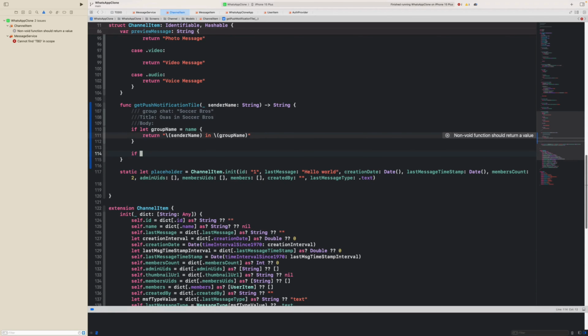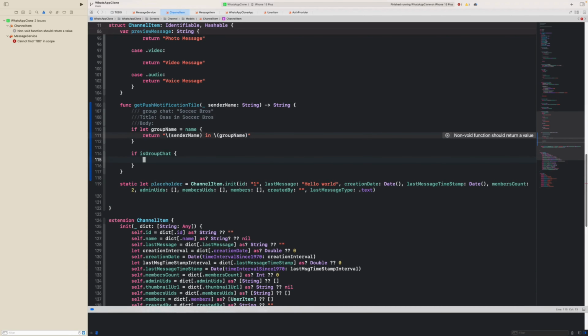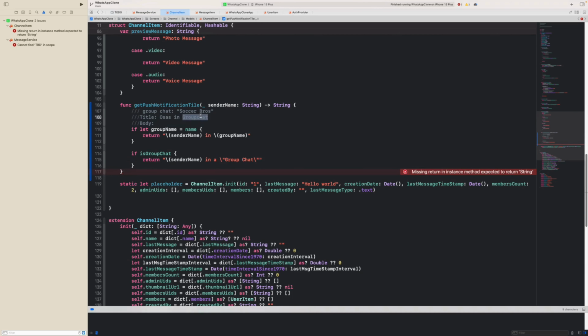Well, what if it's a group chat, but it doesn't have a group name? If it's a group chat and it doesn't have a group name, I'm going to return sender name in group chat. So I'm just going to say OSAS in, for example, group chat. Just keep it simple like that. Of course, you can feel free to customize this to whatever you want, but this is the solution I'm going for. We're going to do sender name, and then sender name in a, and I want it to have apostrophes. I'm going to say group chat, and I'm going to slash this and put double quotations. Okay, so it's going to give us something like OSAS in group chat. That's the format I'm going for.